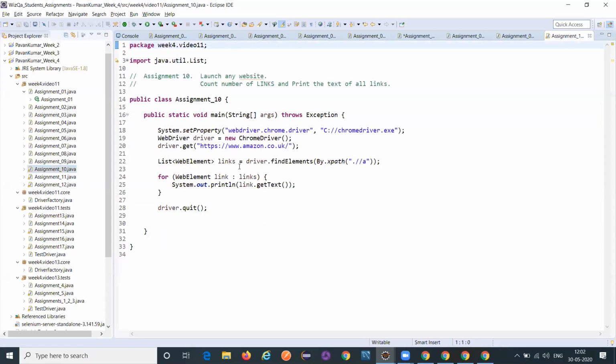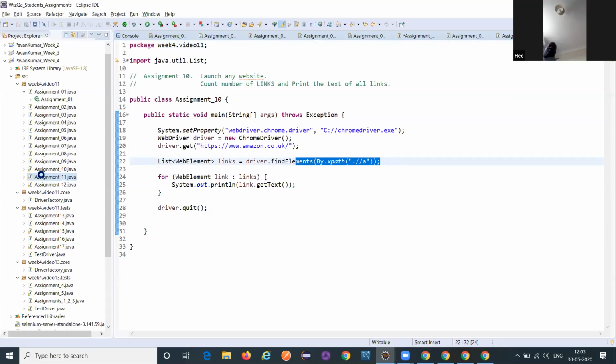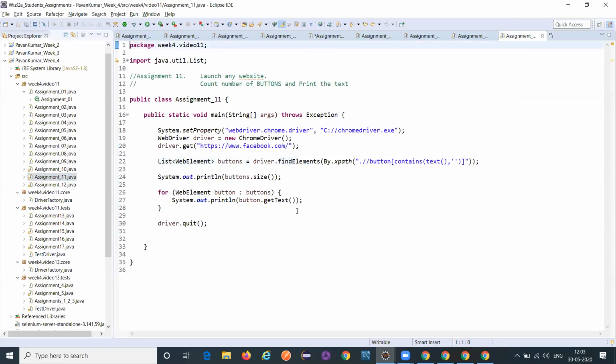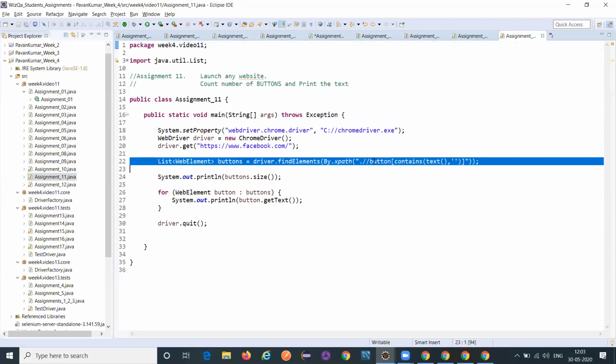Launch any website, count the number of links, and print the text of all links. Again, a very simple one. Just look for all the links there using driver.FindElements, and then print them all. Simple. Assignment number 11. What is it? Launch website, count the number of buttons, and print text. Again, same thing with buttons now, and then you just print out all the values.